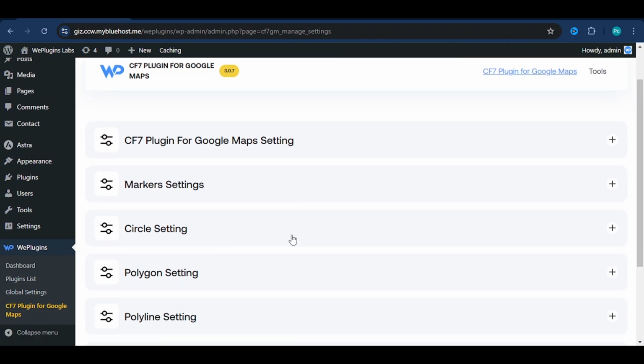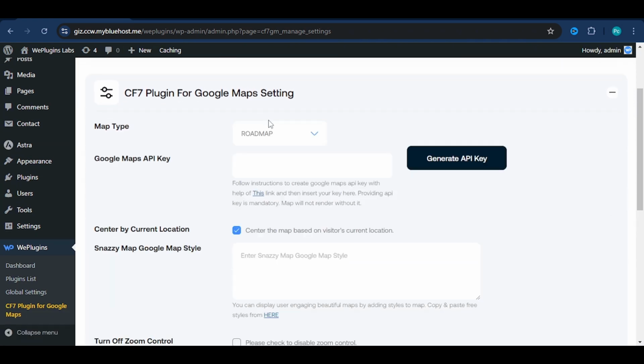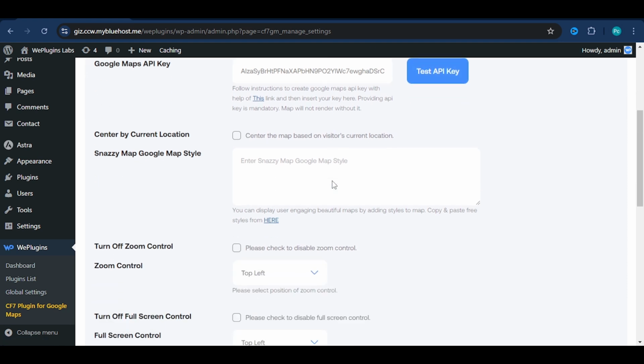First, we have CF7 setting for Google Maps. And first one is map type. Here you can select the map type. There is lots of option. There is road, satellite, hybrid, and at last terrain. Next, we have Google Map API key. Here you have to paste your API key. Then we have center by current location. If you enable this, then map will be centered based on visitor's current location.